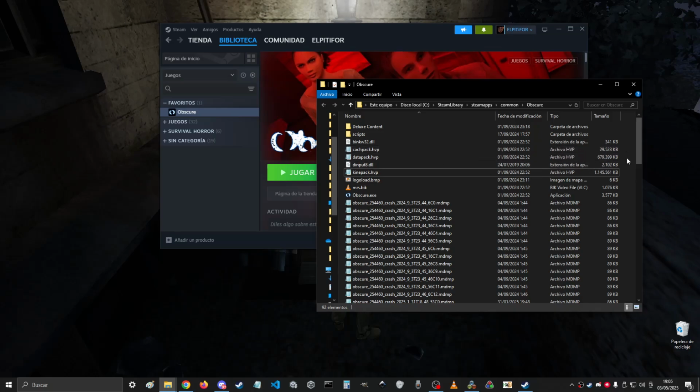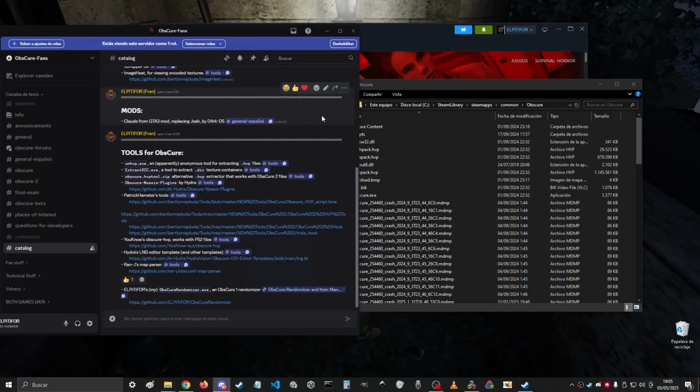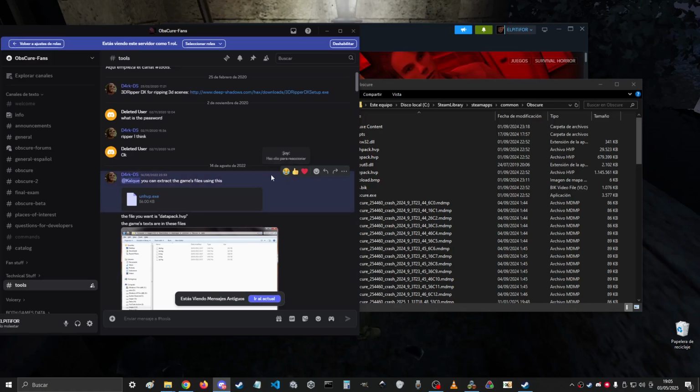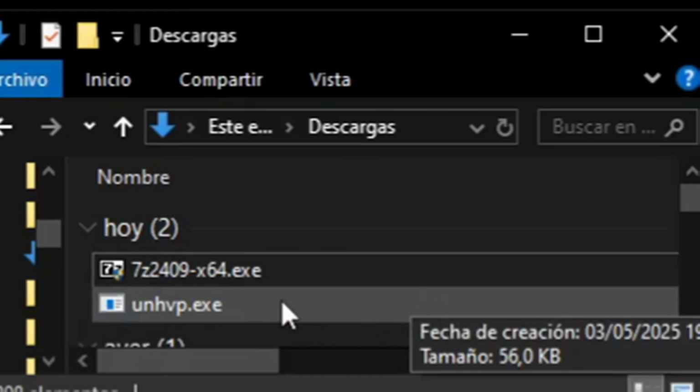To do that, we need an HVP unpacker or extractor or whatever. Doesn't matter how you call it. To have access to one of these tools, you can go to the catalog channel in the Discord server, and you can search some of these tools. For example, this one will work perfectly, an hvp.exe. I don't know who did it, so I can't give credit for it, I'm sorry. But you can go here at this link. It will take you to this old message where you can download this executable. You will have it in your download folder.